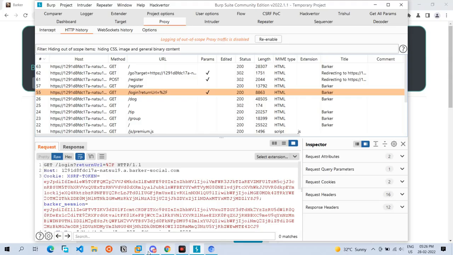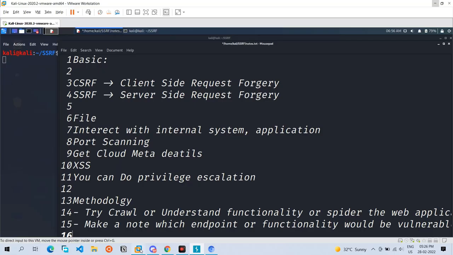So one is for ourselves, one is, so I'll be making one on.